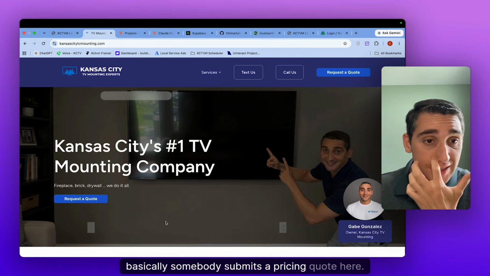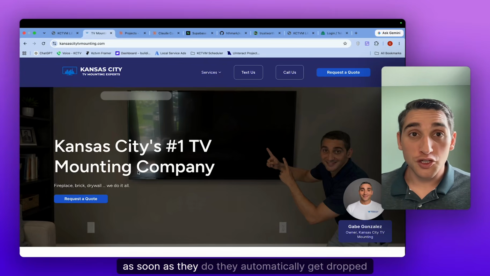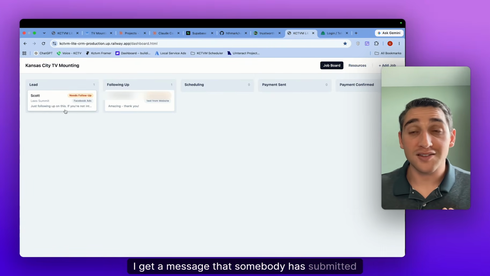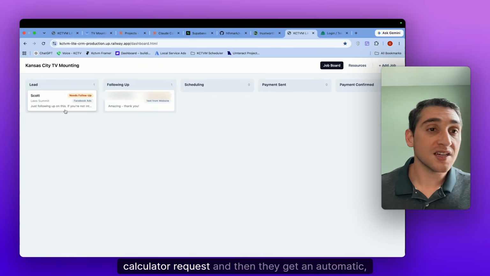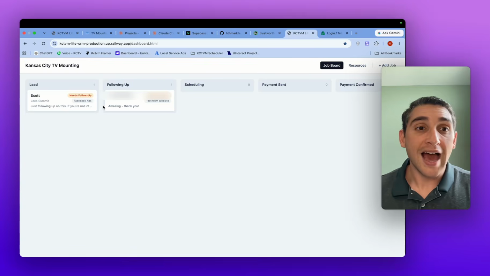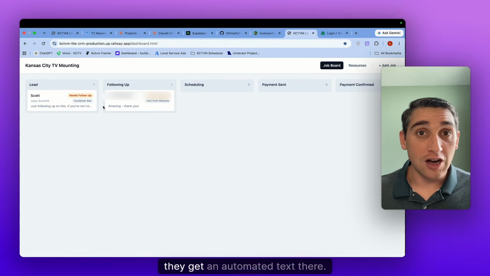But from now on, basically somebody submits a pricing quote here. As soon as they do, they automatically get dropped into my dashboard. I get a message that somebody has submitted a pricing calculator request, and then they get an automatic response within minutes. And then if they don't respond in 3 hours, they get an automated text there.